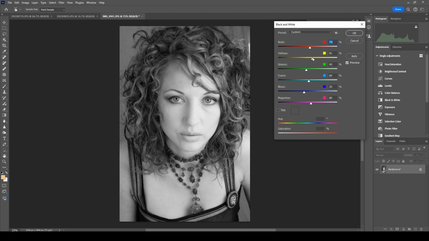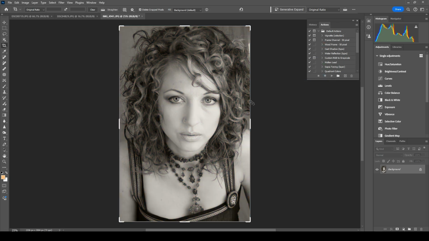Yellows is going to be skin tones, and in this one the greens, the blues and the magentas aren't going to do very much. We can also add a little bit of a tint. I like to add a very small tint and either very orangey or quite red, but I prefer the orange. So that would be my image, black and white.